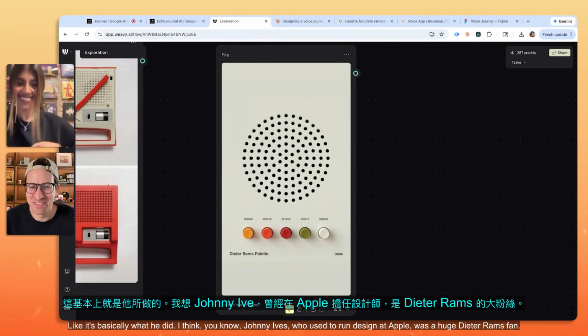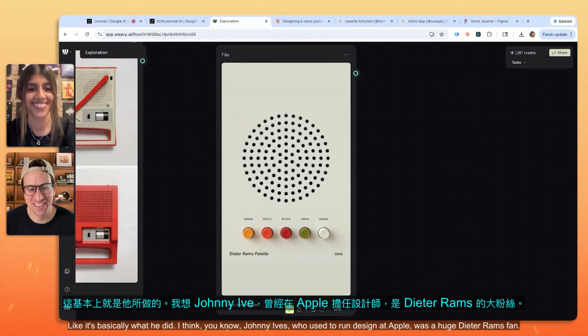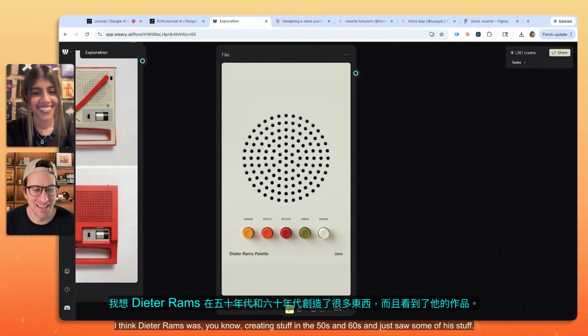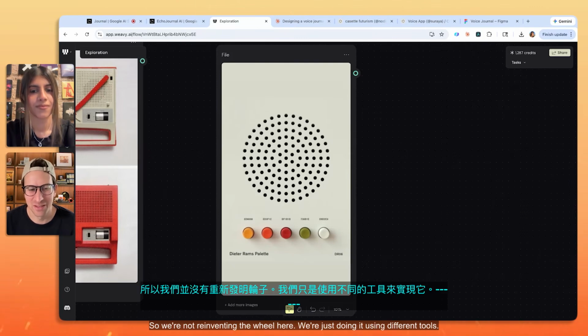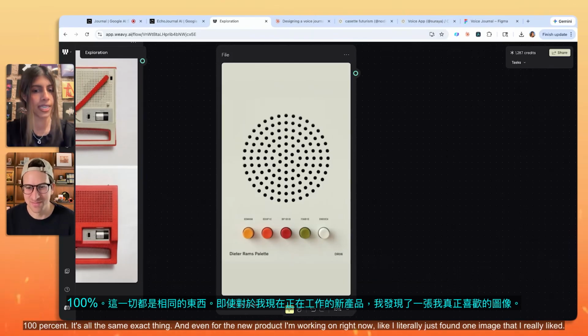It's basically what he did, I think. Johnny Ive, who used to run design at Apple, was a huge Dieter Rams fan. Dieter Rams was creating stuff in the 50s and 60s, and Ive saw some of his stuff and that inspired a whole set of Apple products. So we're not reinventing the wheel here. We're just doing it using different tools. 100%. It's all the same exact thing.